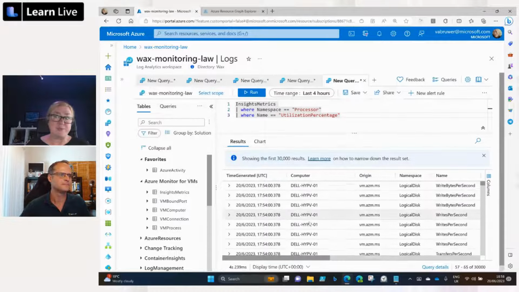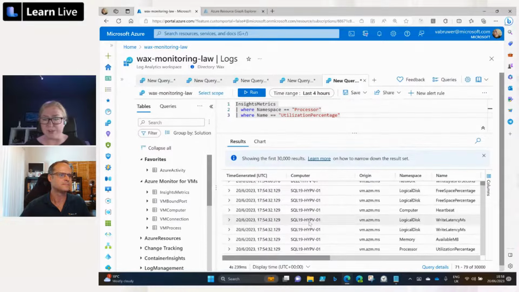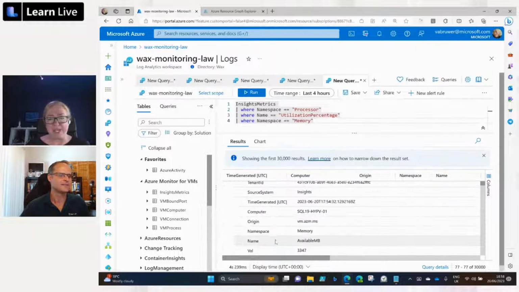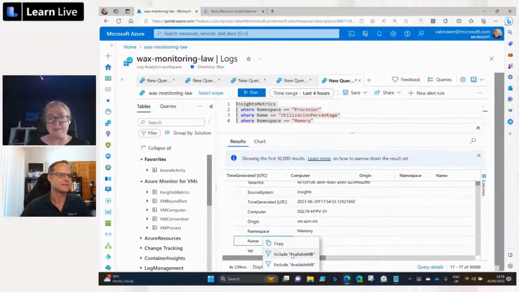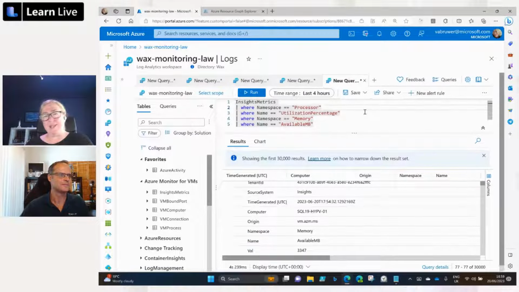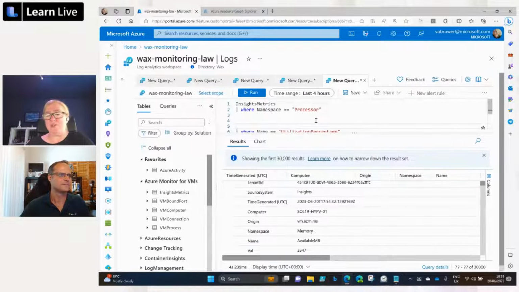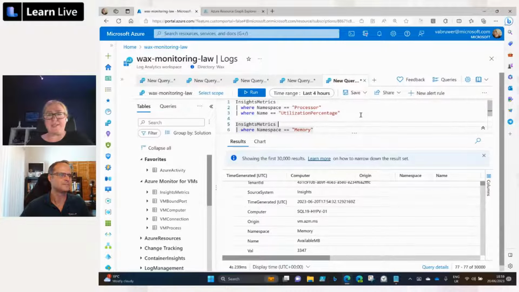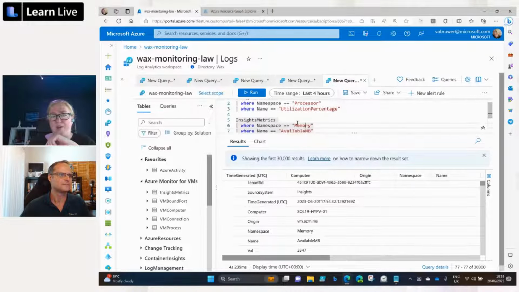So of course now I'm scrolling. I should have just used my friend summarize, but we'll just pretend I didn't do that. So there is memory, and we'll just do the available megabytes. Okay, now let's split those into 2 different queries. We can go and do that. So now we've got that query and that query.